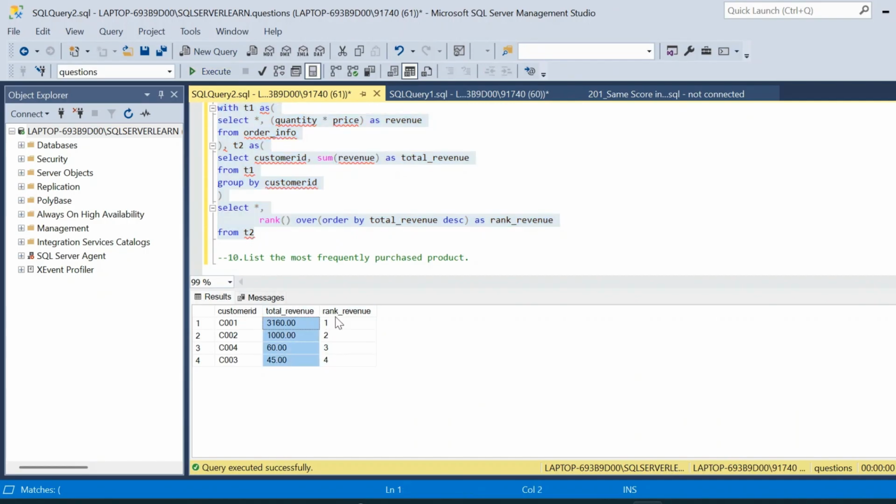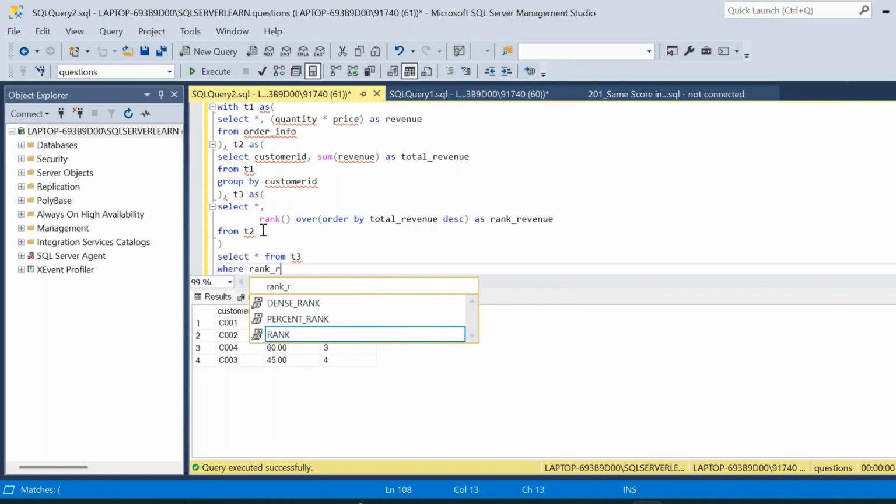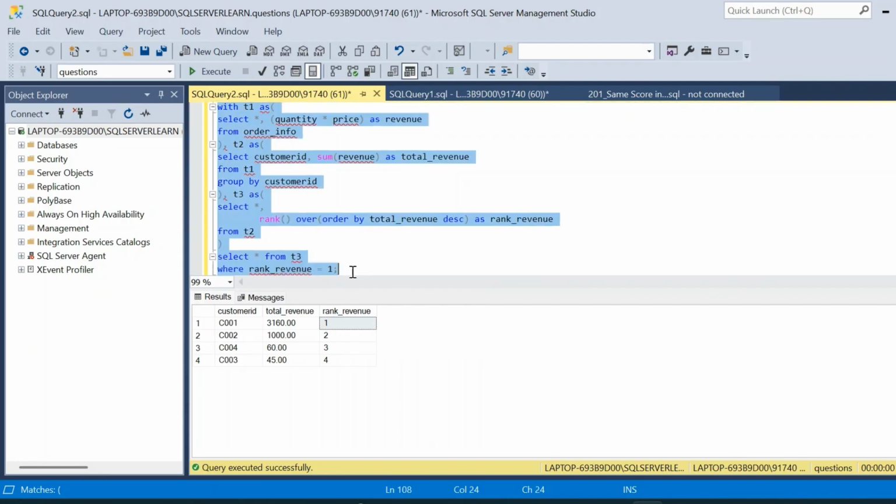Now we only need to obtain the result with respect to rank of revenue 1. So again we will place the third query inside a CTE, T3 as open and close parenthesis, select star from T3 where rank of revenue equal to 1. And now execute the query starting from the with clause, and we will get the customer who spent maximum or who generated maximum revenue from the order info table, that is customer C001.